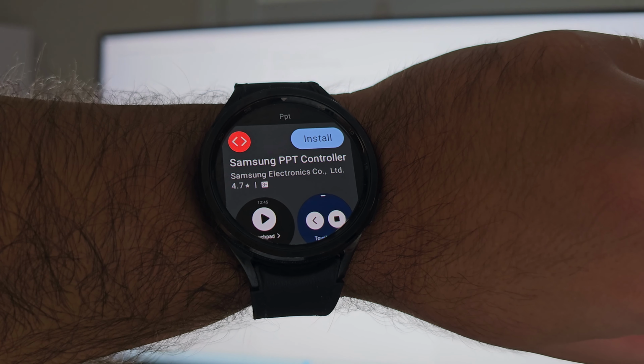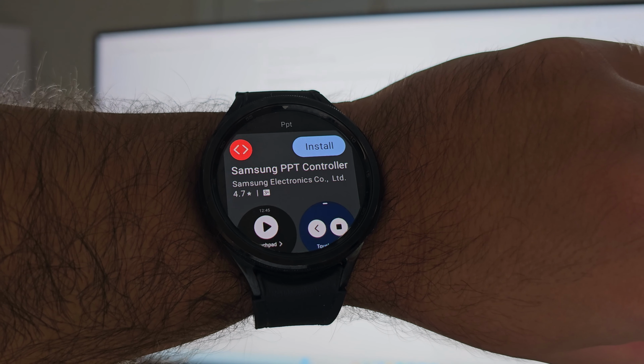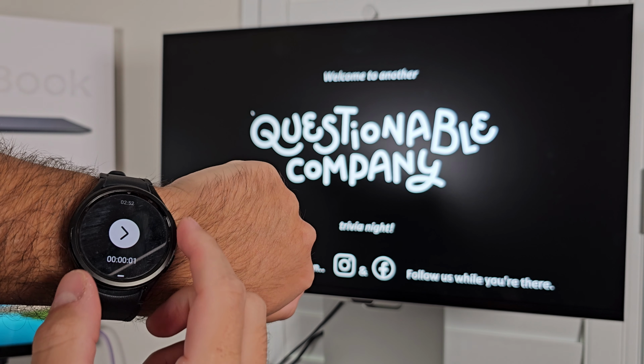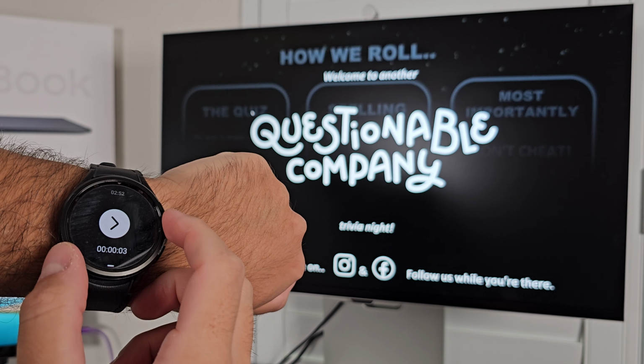Number 1, there's actually a little known feature that allows you to connect your watch to the Windows platform with Samsung's PowerPoint controller. It got launched a while ago, so it's not exactly new, but not a lot of people really know about it. What I really like about it is that once you've downloaded it from the Play Store, the setup process is really easy. It's just Bluetooth. And basically, once you connect it to PowerPoint, again, it's just Bluetooth. When you open this up, you can press the big play button and it'll start the presentation.